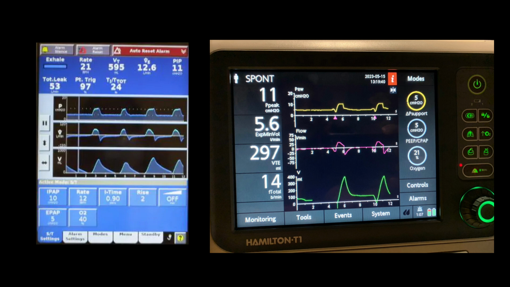So if I'm looking at the screen on the left, I would report a peak pressure of 10, pressure support 5, PEEP of 5. The screen on the right, I would report the same exact thing: peak pressure of 10, pressure support 5, and a PEEP of 5. I use these pictures for a reason because for both of these patients, they're giving you a small amount of pressure above what is actually set.